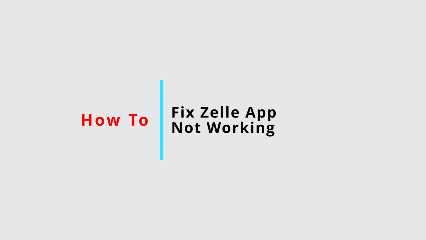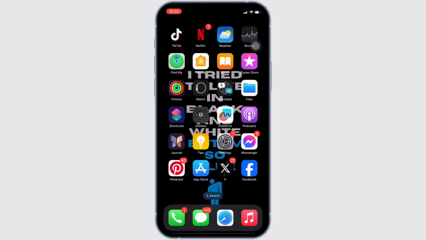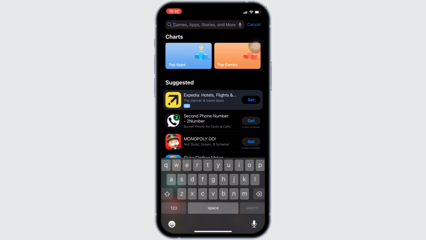How to fix Zelle mobile app not working. Well, the issue might arise because your application is not up to date. In order to check it out, head over to your App Store. It will land you on this homepage. Once you are in here, in the search bar, search for Zelle.